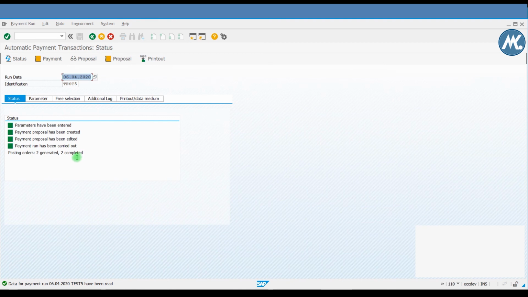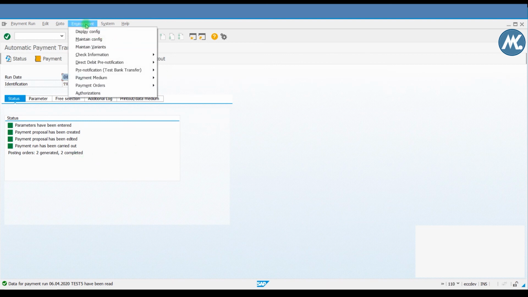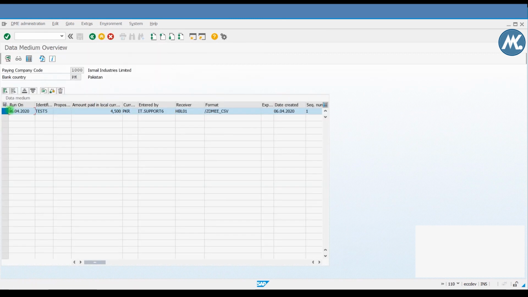Now the payment run has been executed successfully, and what it has done, it has created the payment document for the invoices in the proposal list. Along with that, it also generated the payment file which is to be sent to the bank. To check the payment file, you have to go to environment. Since I am using the DME as I mentioned earlier, go to payment media and click on DME administration. To display, click on it and display.